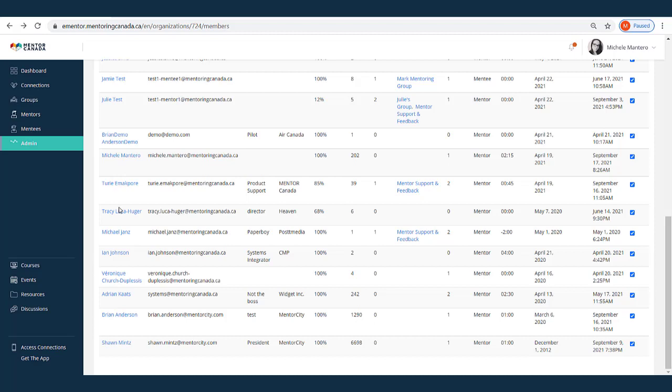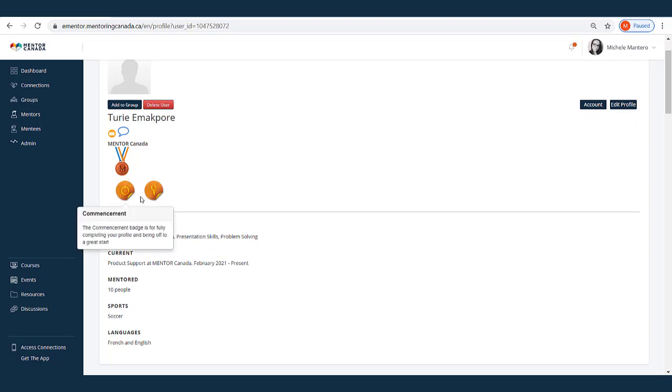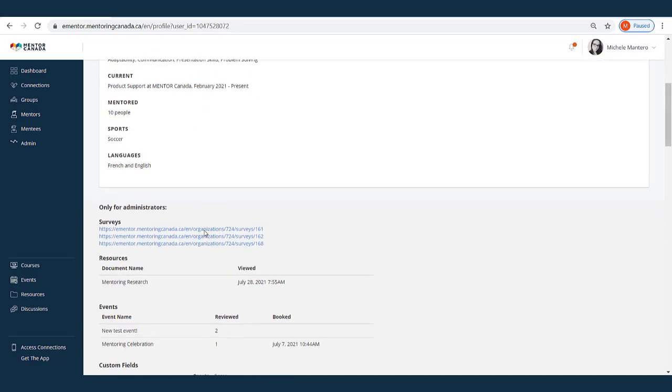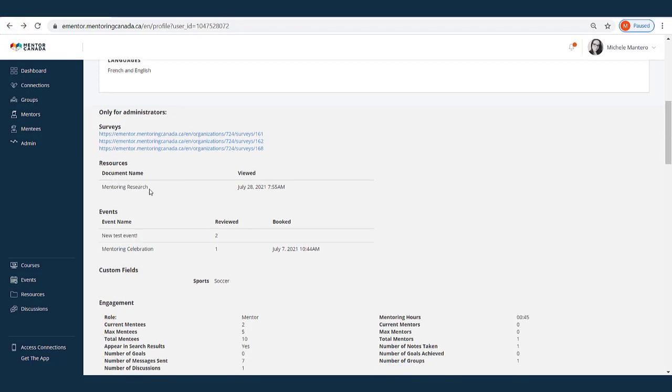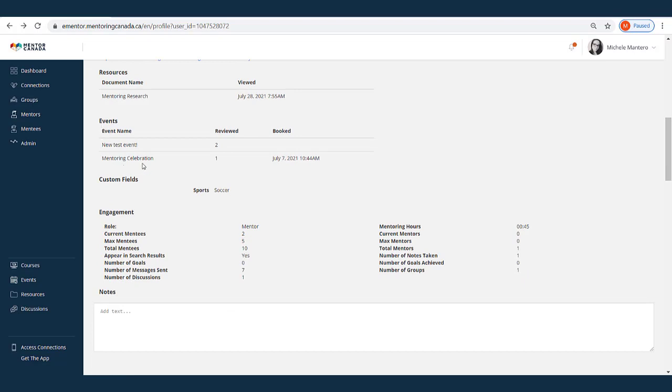Let's click on Turi right here. So from here, what you can see is badges that they've earned. So this is if you have the badge reward system activated or if you assign badges to your courses. You can see some of their profile information. Surveys. So if they participated in any of the surveys, what did they answer to those surveys? If they used some of your resources. If they participated in any of the events.